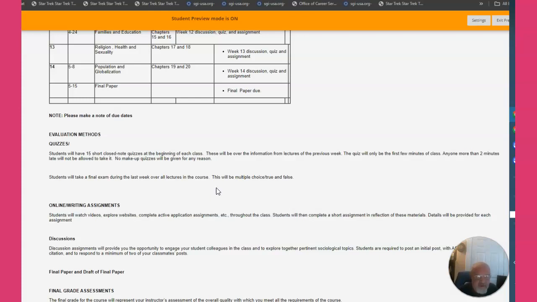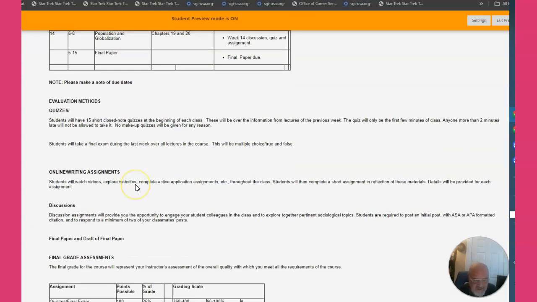Okay. You've got some closed note quizzes. And don't worry about this description here. I've got to get rid of this. Okay.